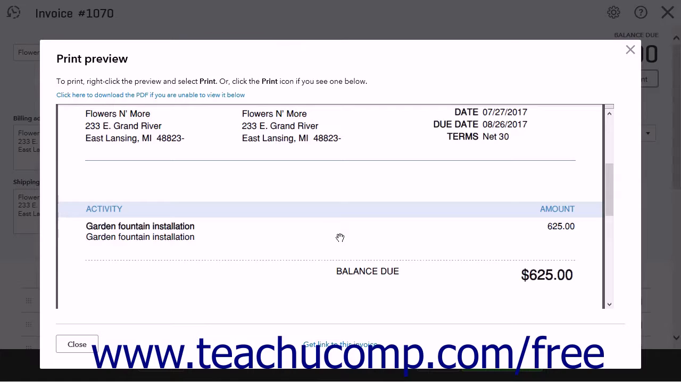Your invoice should show the single line item name and description with a grand total. Print the invoice and then close the preview window.